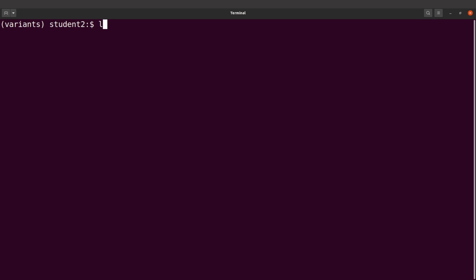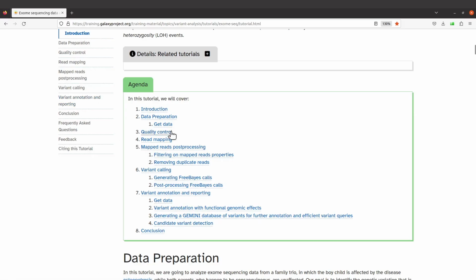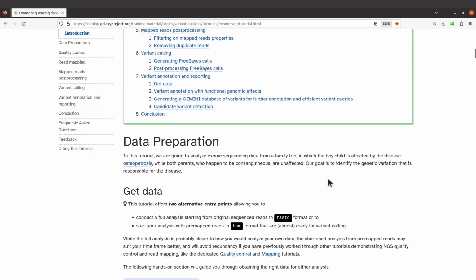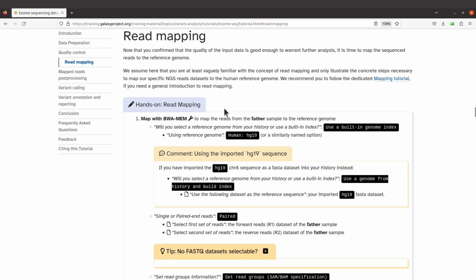All right, so let's do an ls to check our files again. Now with the original tutorial, let's just go to that page. They start with quality control, but I'll skip it because I have already covered that in the first episode. So just take note of that. So I'll move straight to the read mapping side.